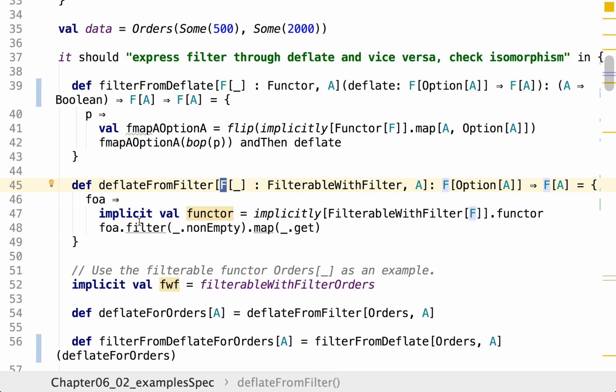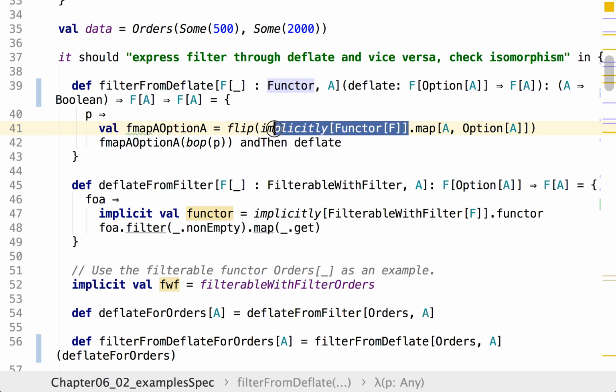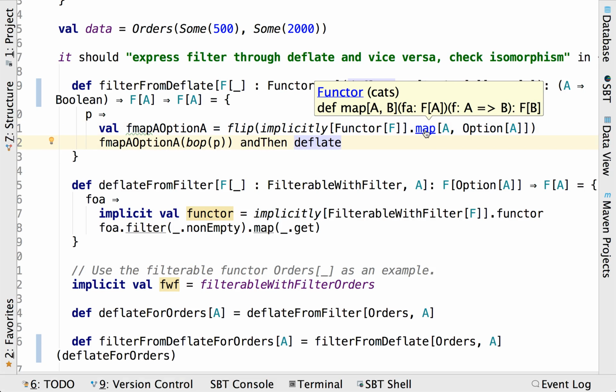And then so how do these functions work? Well, I'm supposed to return this function. So I take p, which is this, and then I'm supposed to return this function. So this is the fmap bop and then deflate. All I need to do is to prepare this fmap properly. I need to do fmap on an option. So I use the implicit evidence value, which is this implicitly Functor f. It has a map function which has this type signature. It has the first argument, which is functor f of a, and the second argument, which is function f.